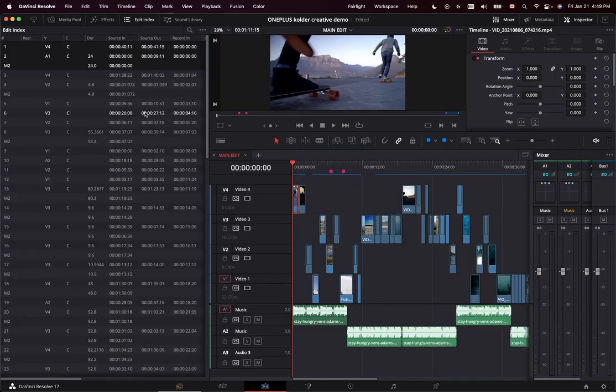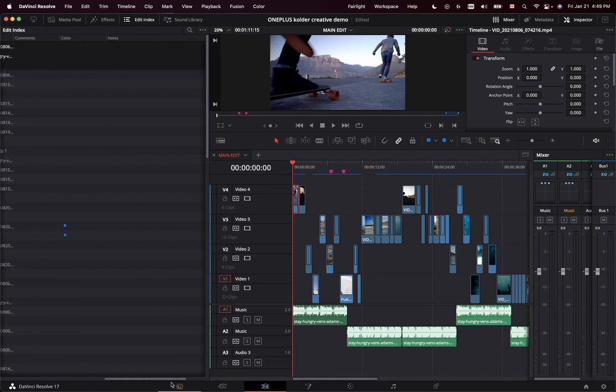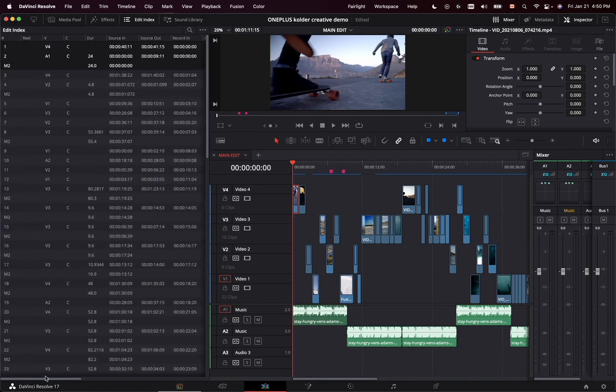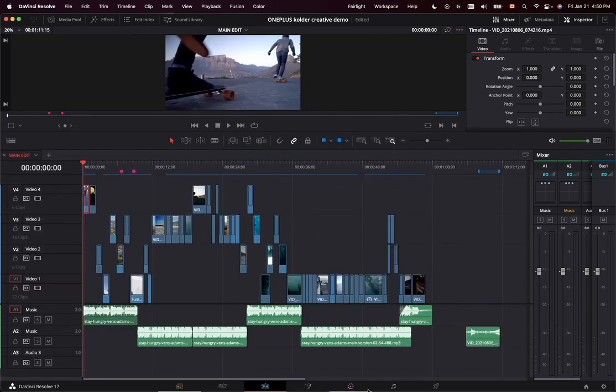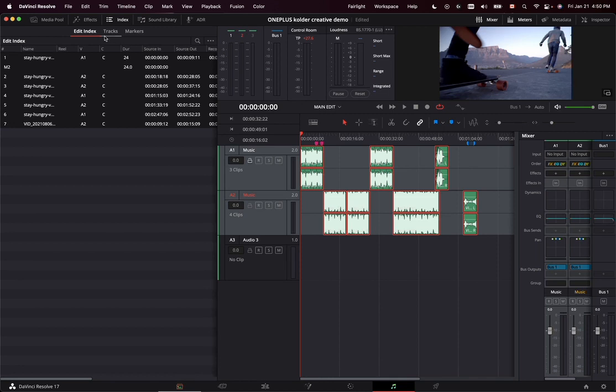If we go to the edit index, this is basically just all of our clips in our timeline in chronological order. Now, in this kind of a workflow where we don't input much metadata over here, we don't label what camera is what, this view is not as important to me, but the edit index could be useful for people that are doing things like short films. But for me in my workflow, I haven't really used the edit index much.